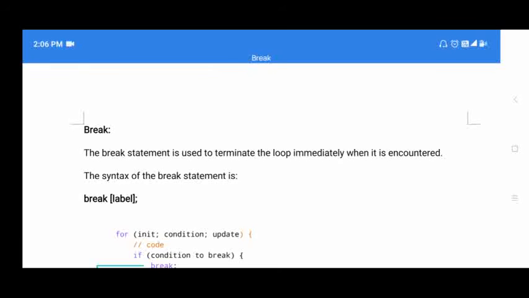Other than this, in JavaScript we have two more control statements, that are break and continue. First we'll discuss break. You can write break inside a switch statement or inside any loop also. What is the use of this break? It is used to break the loop, or to break the cases in a switch statement. Once the break is executed, whatever remaining statements are there after the break will not be executed.